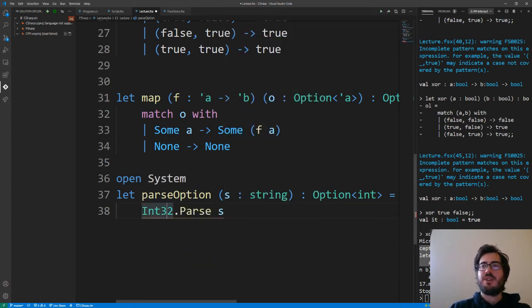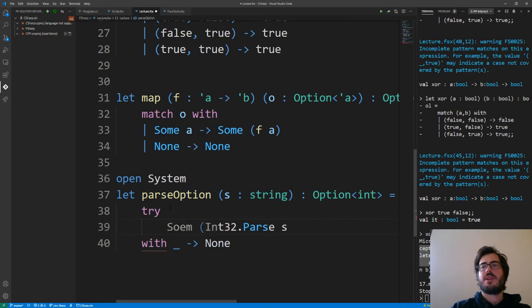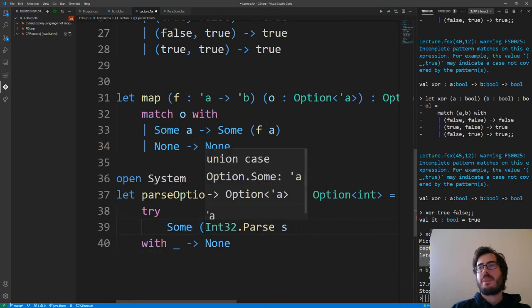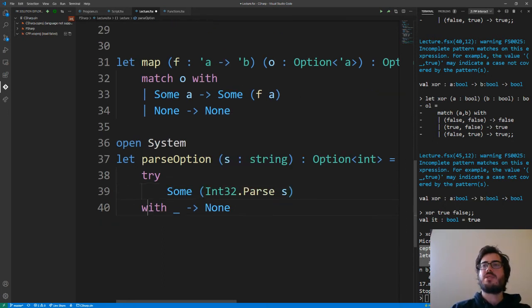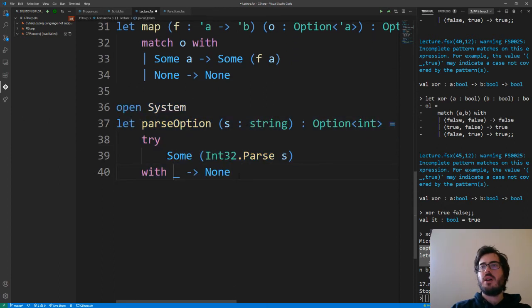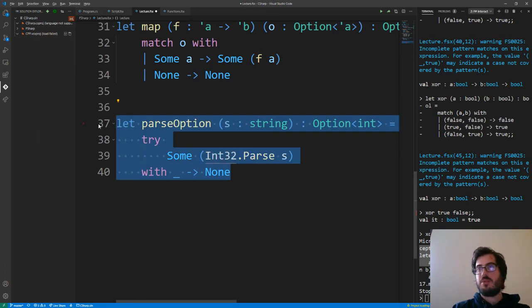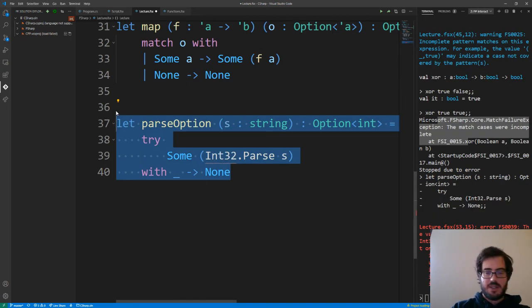As this might fail, and there's also exception handling in F#, I will just quickly use it as here, which is when there was a parse failure, we return none, and if it works, we return some. So here we just made the transition from exceptions to option. So this function now is total.